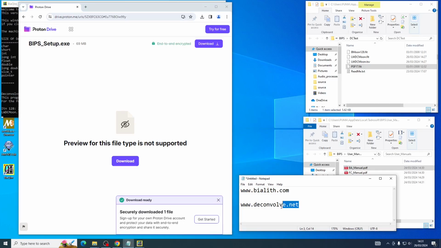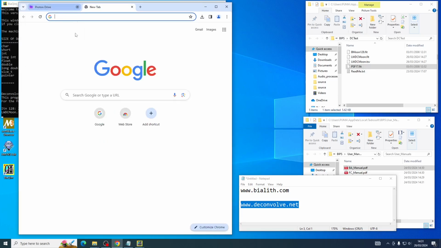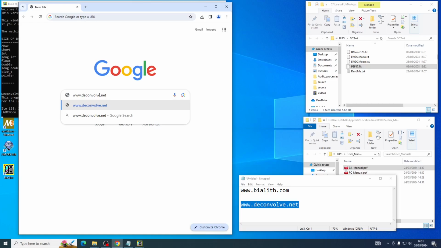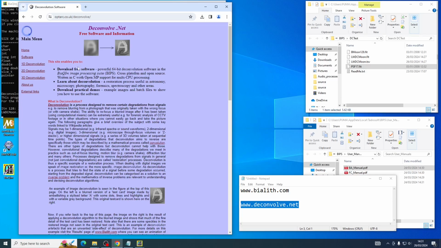And for that, we're going to go to this website, www.deconvolve.net. So, bring up a new tab, deconvolve.net. And for this, you will go to the software section here. So you can just click on software.